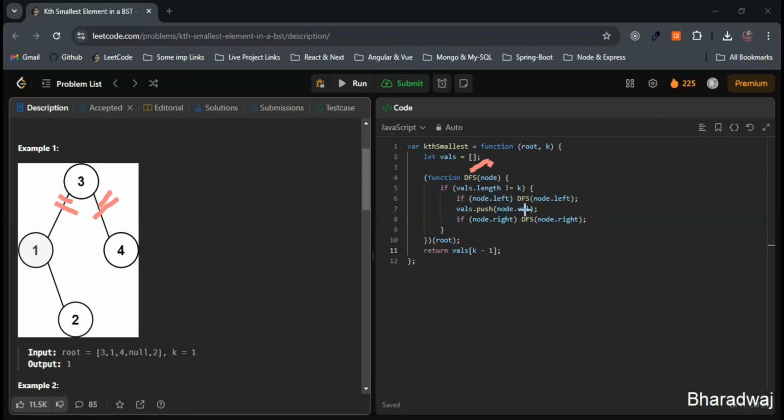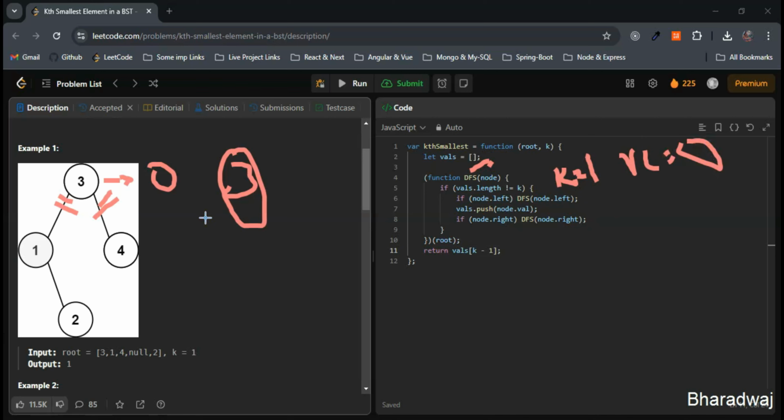So now node is 3 and the vals dot length is not equal to k, because this is 0, right? Now we are just considering this root node, so the length is initially 0. According to this, vals dot length is not equal to k. K equals 1 initially and the vals length is 0. I'll just call the length of vals VL. This is 0 initially and k equals 1, so we will continue.